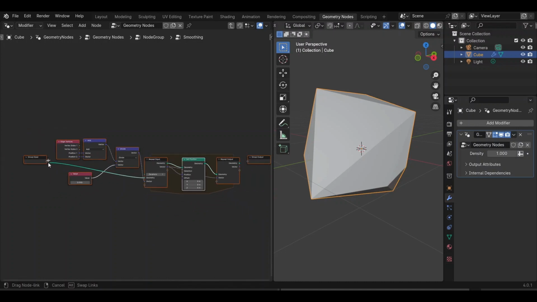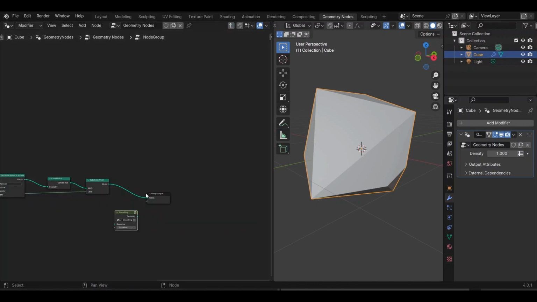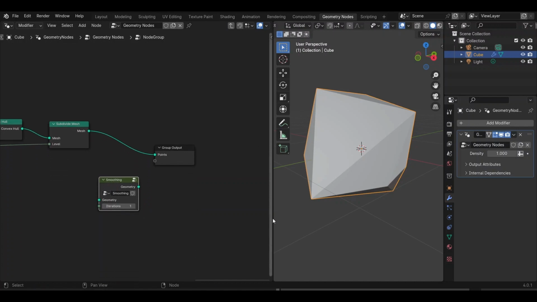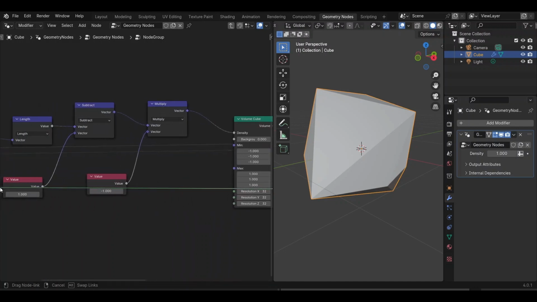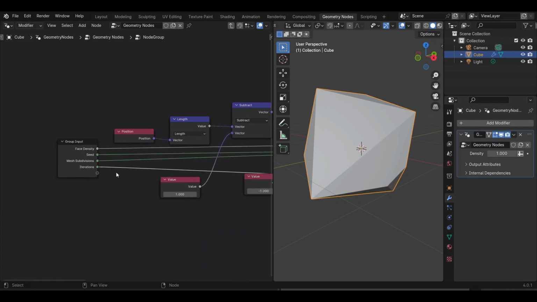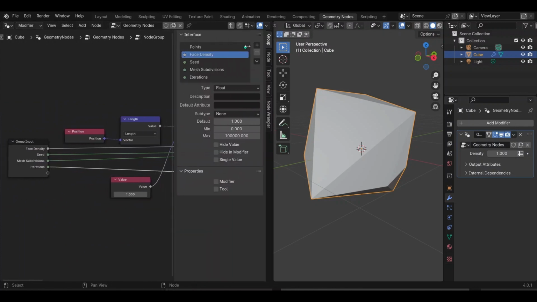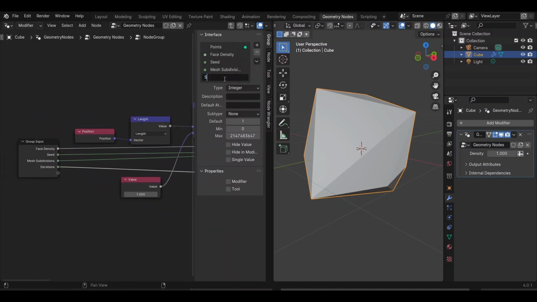So to actually get this, we need to connect this up. Connect the iterations and connect to the output. So there we go. We have smoothing. Now to control the iterations, we want to connect this up to the input again. So let's rename this to smoothing or mesh smoothing. Smoothing.